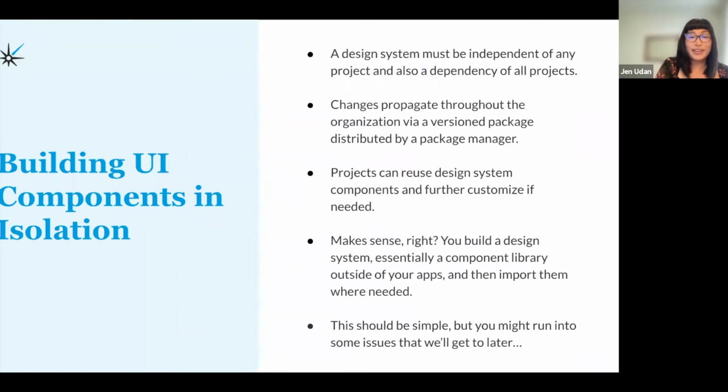All right, so one thing about a design system is that it must be independent of any project and also a dependency of all projects. Changes propagate throughout the organization via a version package distributed by a package manager. And we'll get into package managers a little bit more soon. Projects can reuse design system components and further customize it if needed, as we saw on the previous slide.